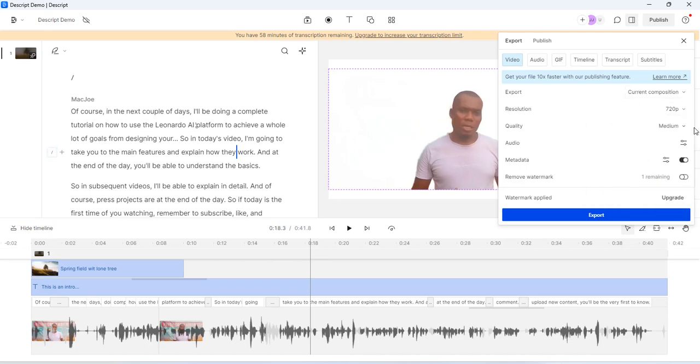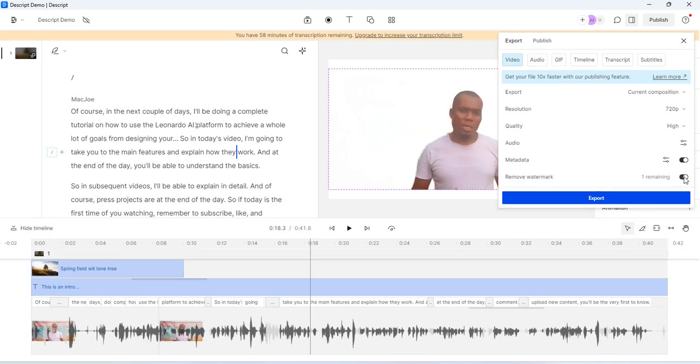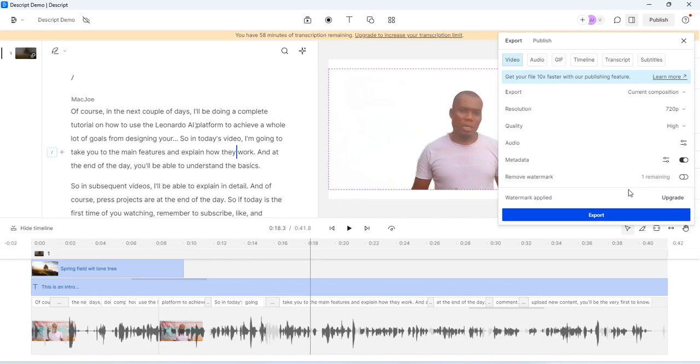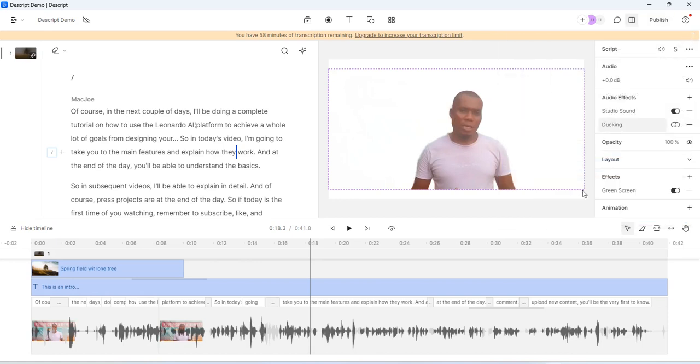Here is the medium quality. You can take it to high when you are exporting the metadata. And of course, you can remove the watermark. Of course, they will be taking out your credits. Once you are done with that, you will click on export and your video will be exported. Guys, this is how this platform works.